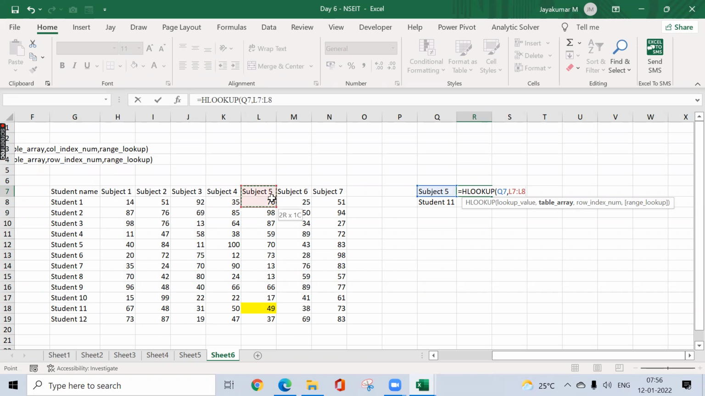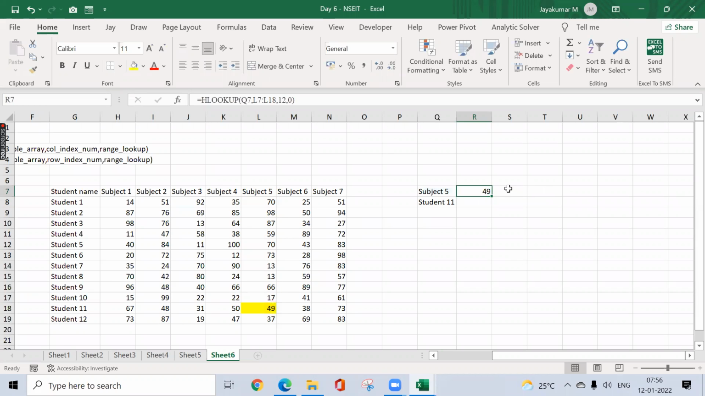and manually count it. Now you can see 2R it shows. 2R means second row, 3R, 4R, which means 4th row. Now I want to check till my 11th student. This is the 12th including the header. This is my 12R it shows. Which means I want to select from subject 5 to this list completely, and I want to update my row index number as 12, because my 12th row is available with the data of student 11. So when I do this, it exactly found a 49 here.